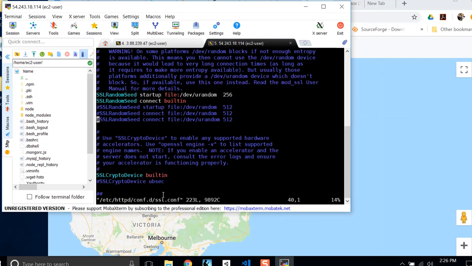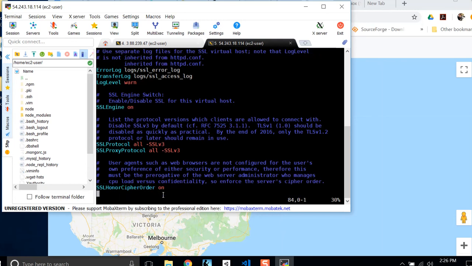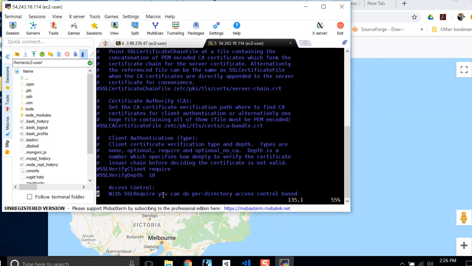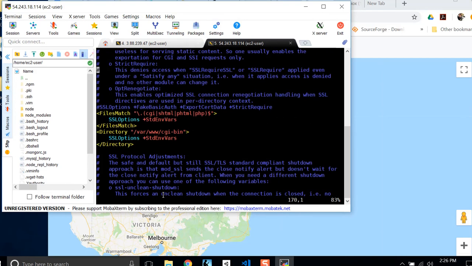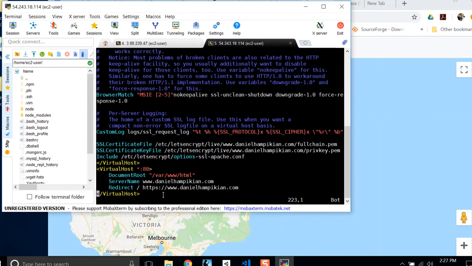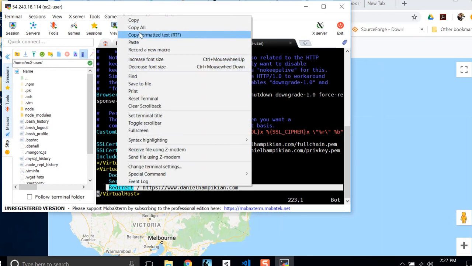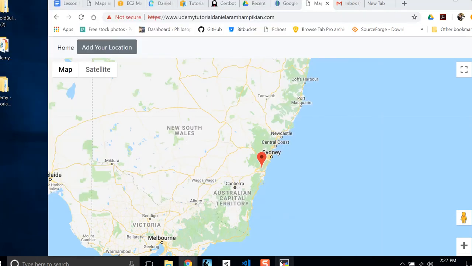Let me just see what this one looks like. 443. Okay. And star 80 would be a good idea. So we just want this line here, and we want our SSL file inside of our first virtual host. Okay, so let's fix that.